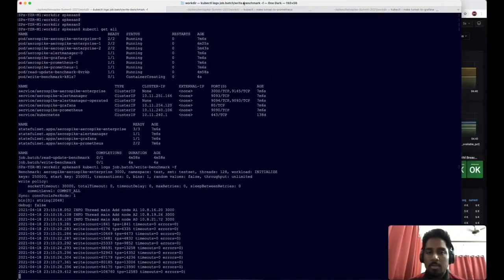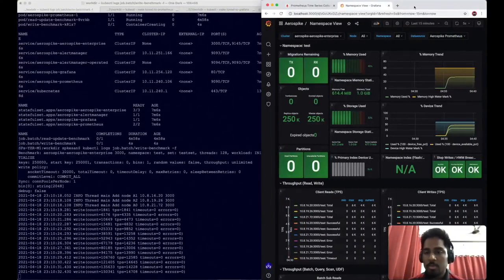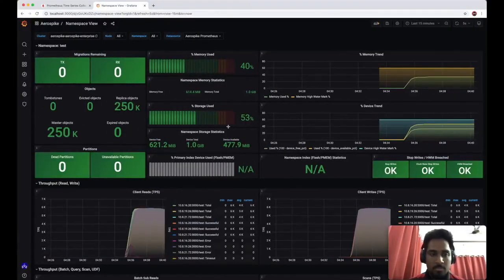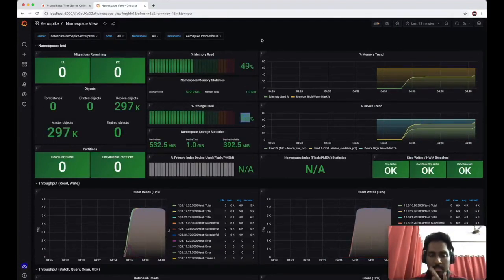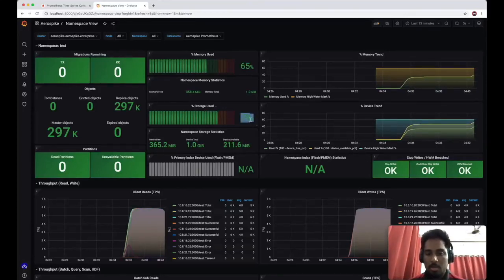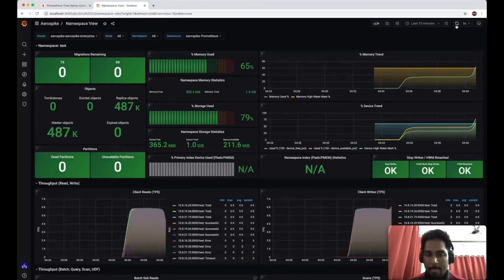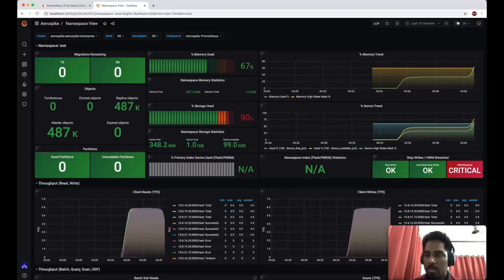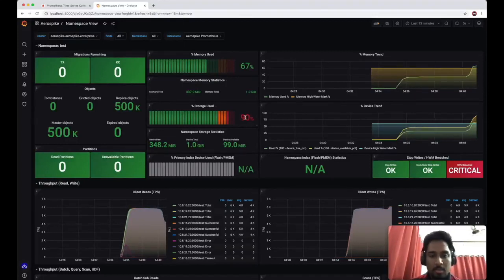And let's quickly look at the Prometheus Grafana dashboard. Yeah, so we can see the object count increasing. The usage is also going up. The high watermark level is set at 60%, so that should cause the high watermark breach to happen now. Yeah, so we can see the high watermark breach state is critical now, and that should trigger an alert to our Slack channel. And okay, so we have also reached the 90%, so that should also trigger the stop writes alert.